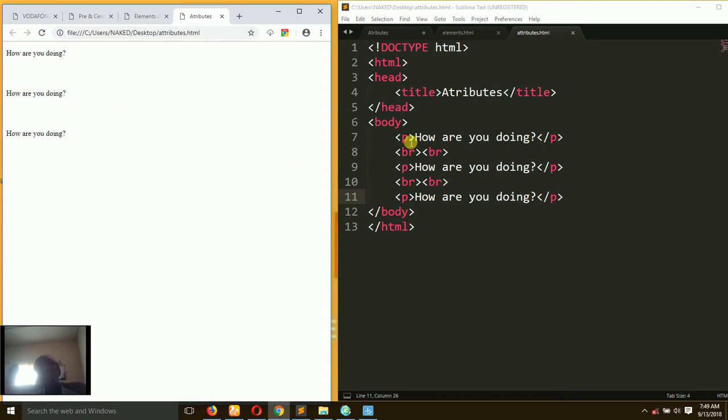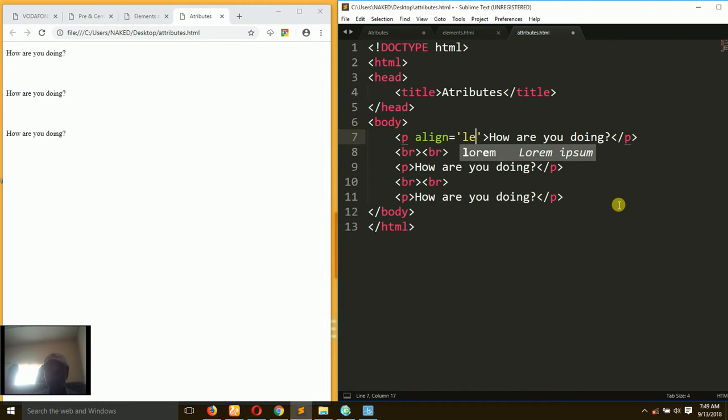Now we are going to start with the left attribute. So we are going to give align is equal to left. Save it, then set the left section so it will still remain there.